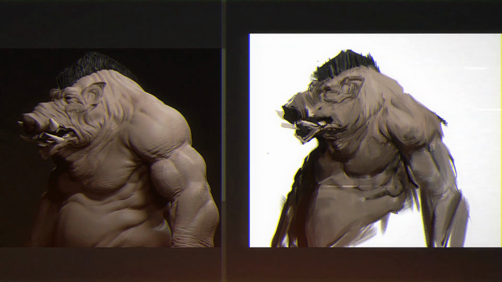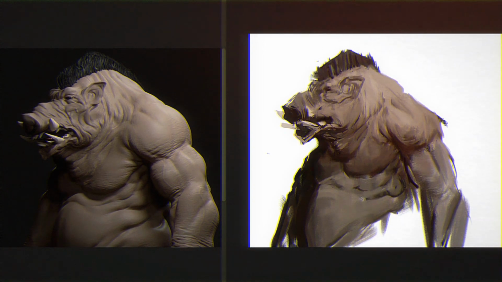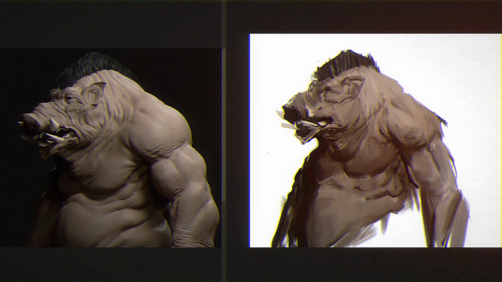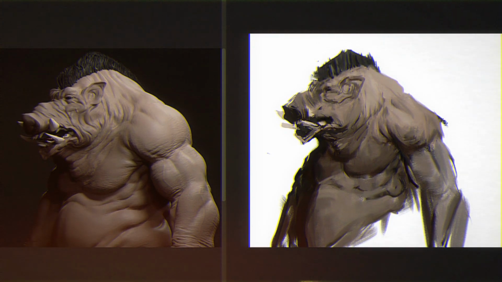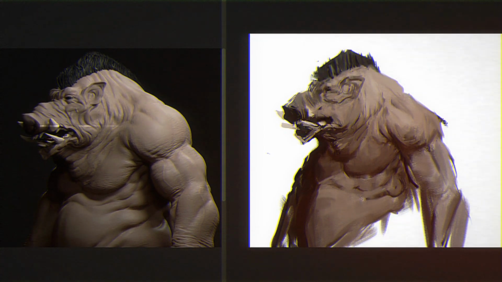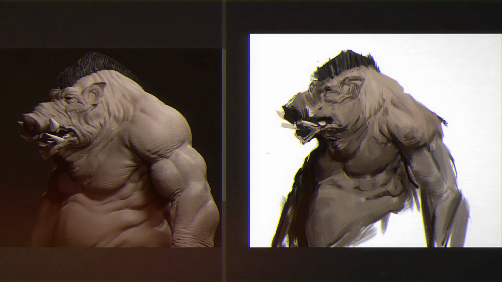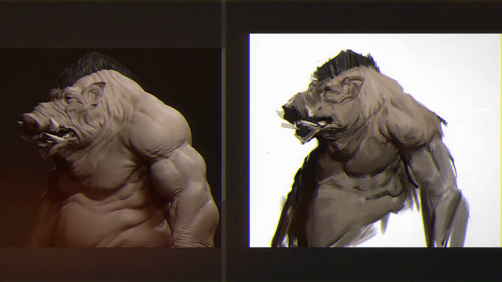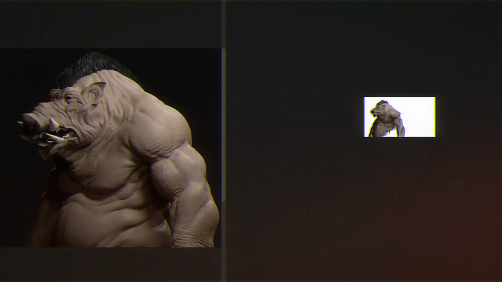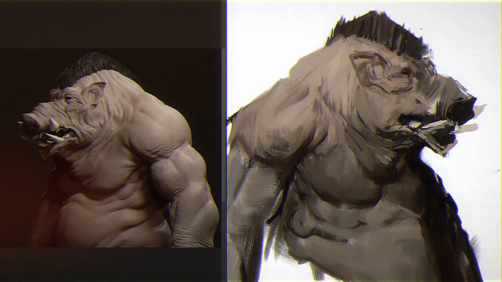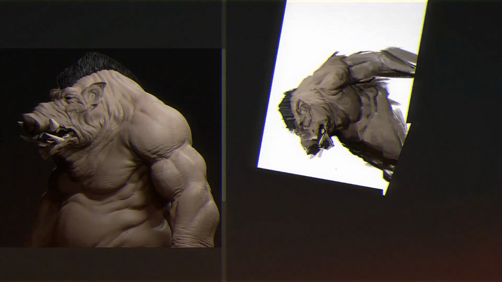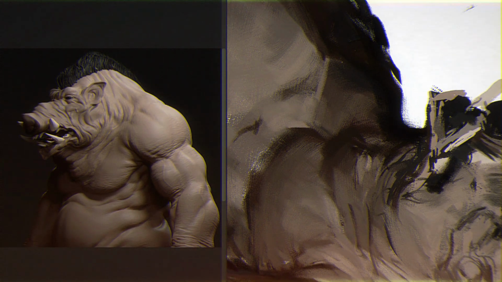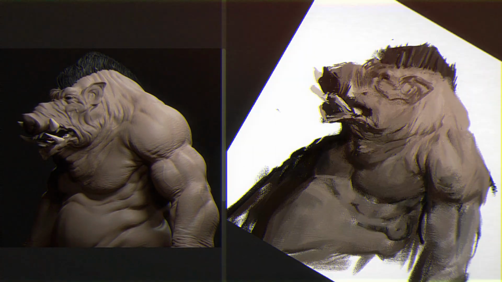Let me just take a break and have a sip of water. My bad. Let me just zoom out a bit. It's not a bad study, but I think I was doing too much, trying a bunch of things. It looks kind of okay, but it's kind of... I don't know.